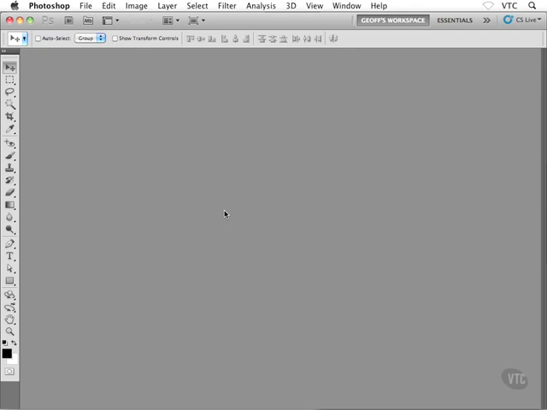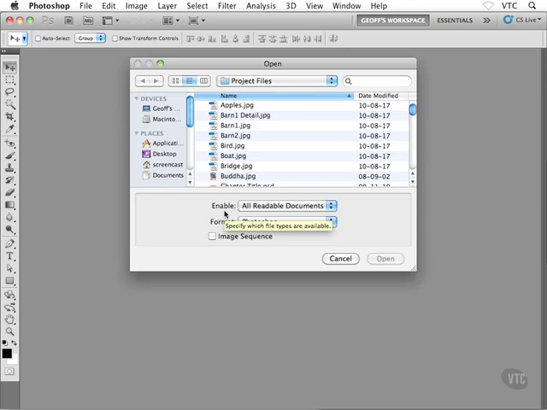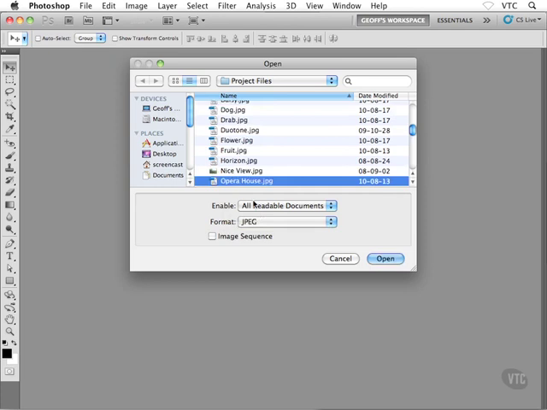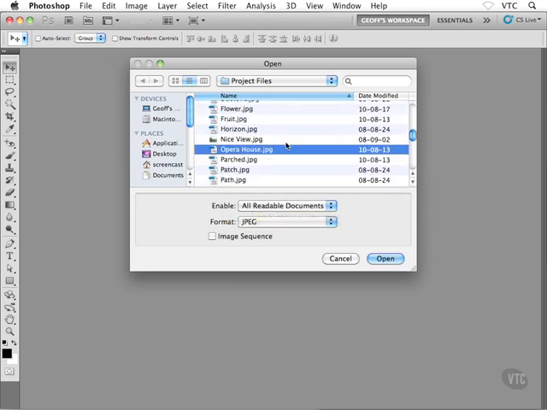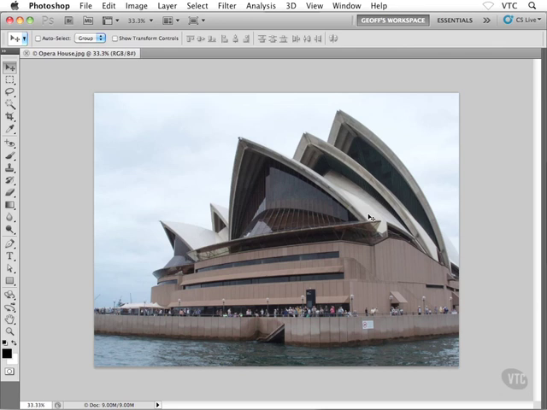I want to take the next little while and show you some different techniques, some different applications for the pen tool. And I think you're going to learn some really cool things here. So I'm going to grab another project file. I'm just going to hit Command O or Control O on the PC. And inside your project files folder, we have a file called operahouse.jpg. And that, of course, is the Sydney Opera House in Australia.